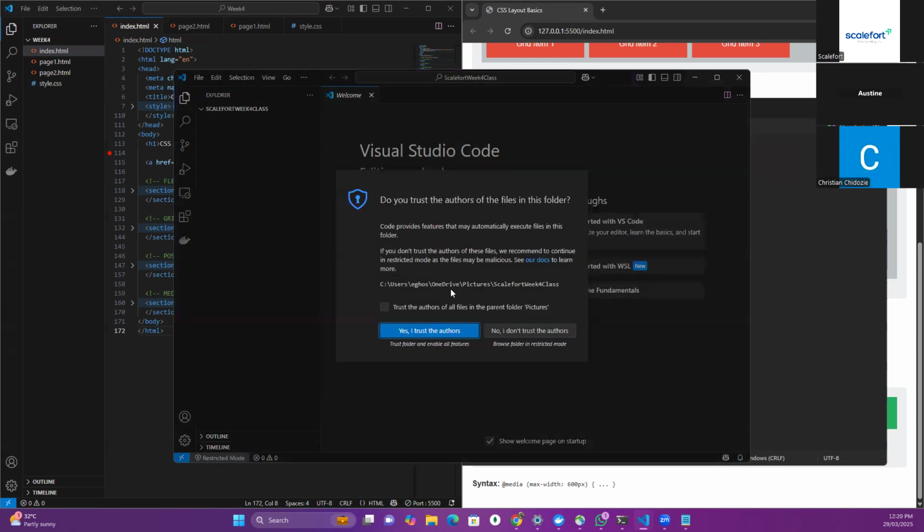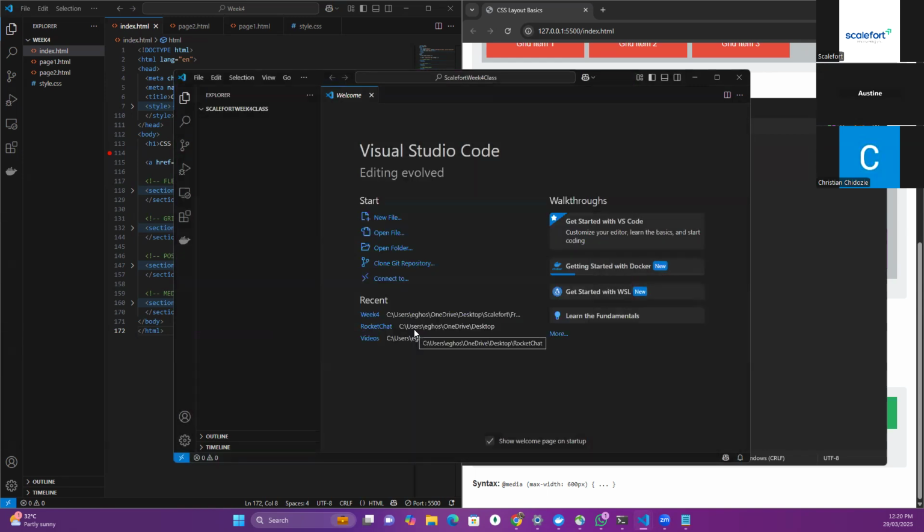So it's telling me to trust this. I'll trust it. The first thing I can do is press this new file. When I press the new file, I'll type index.html, which is the first file that you create when you want to create an HTML file. The first file is index.html.